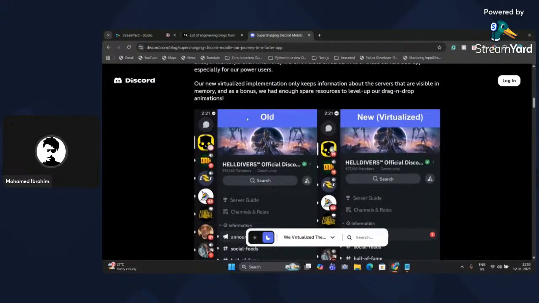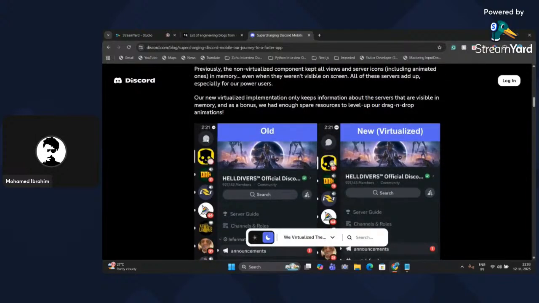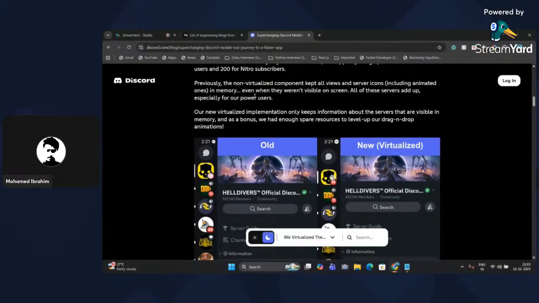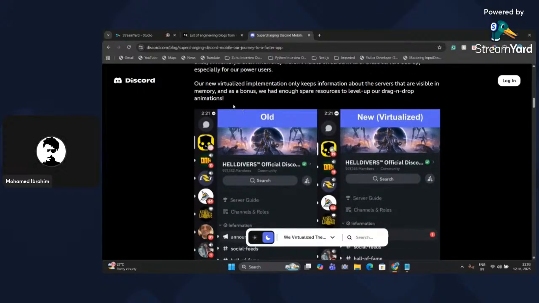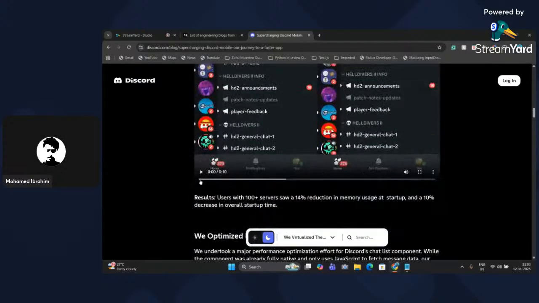So this is an old one. There are a lot of things going on over here. What they are trying to say: even when they are visible on the screen, all of these servers are up, especially for our own power users. Our new virtualized implementation only keeps information about the servers that are visible in memory. As a bonus, we had enough spare resources to level up our drag and drop animations. Like, for example, let's provide a better context over here.